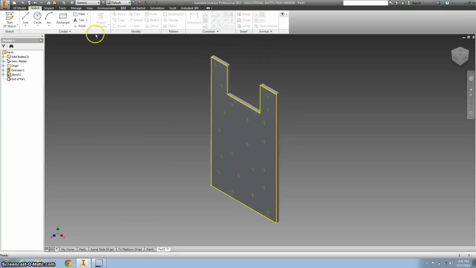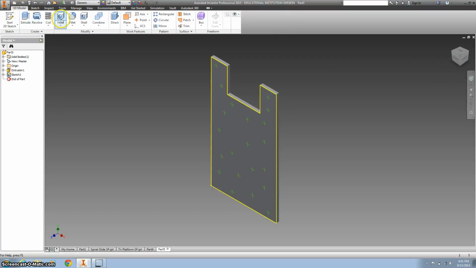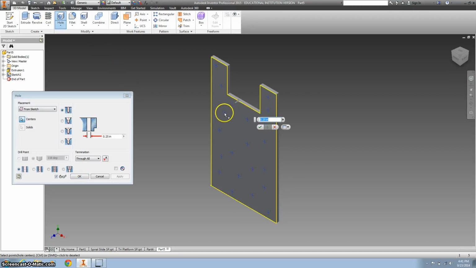Go ahead and click Finish Sketch, and we are going to create some holes. So if you don't see your Hole button, go to 3D Model. Create some holes. We want to do distance. The distance is going to be 0.25. The length is going to be 1.75. We want them to be flat. We're going to click OK.